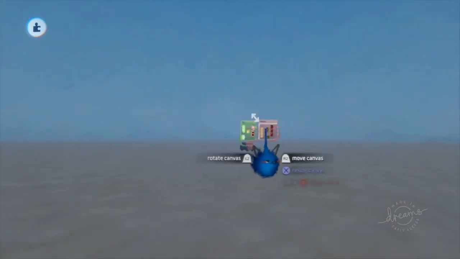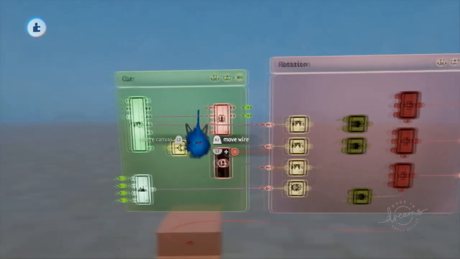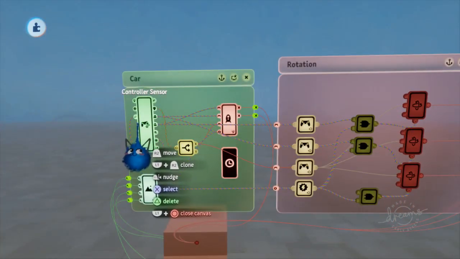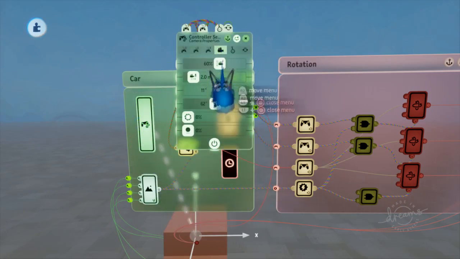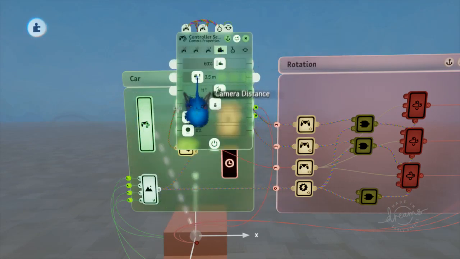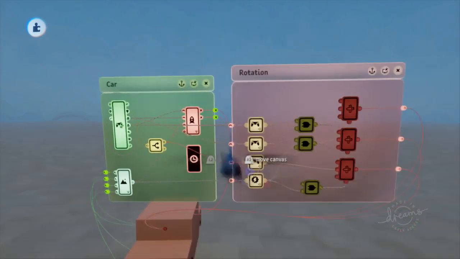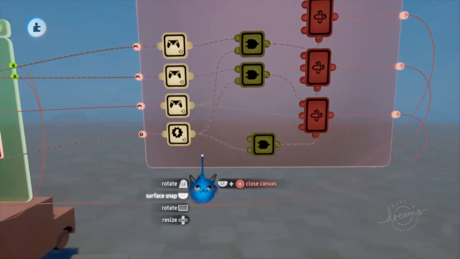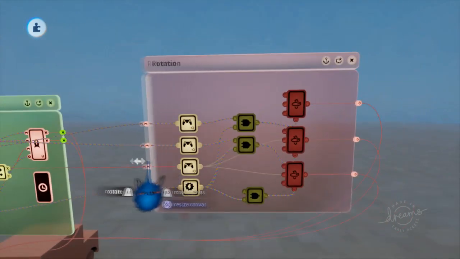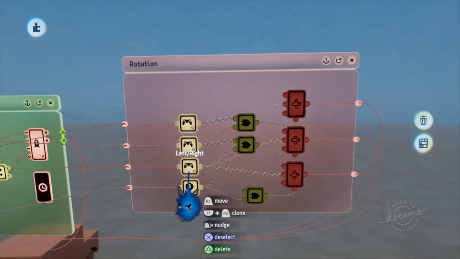Of course, it can always be even better than that, which is what our third rotator is for. But first, I want to open the properties of the controller sensor with L1 and square. Go to the fourth tab, and I'm going to increase the camera distance to about 3.2. I think the camera is way too close for now. Alright, I'm going to extend our rotation microchip out to give us a little bit more room here.